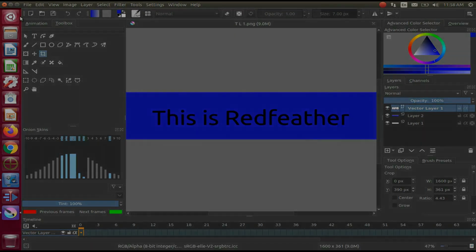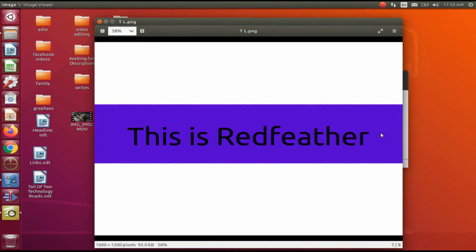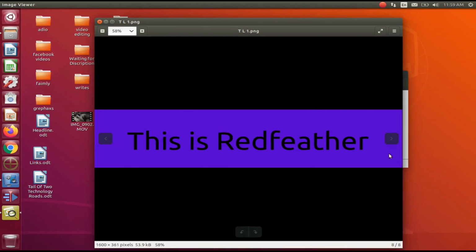Close out of Krita. Now notice this is the first Krita logo with the white background. And the second is the Krita logo with the clear background.